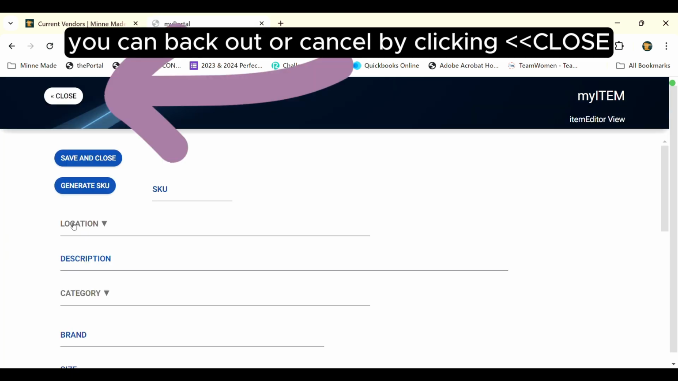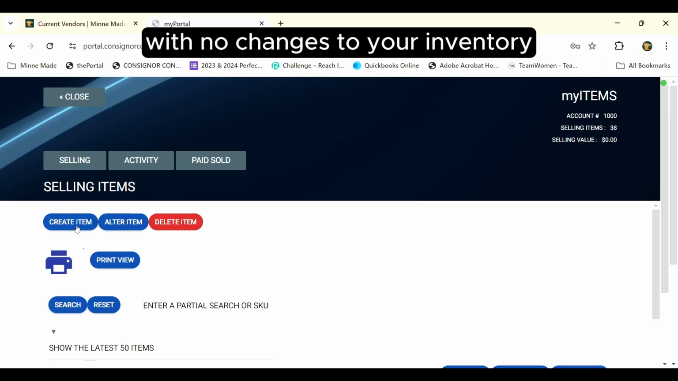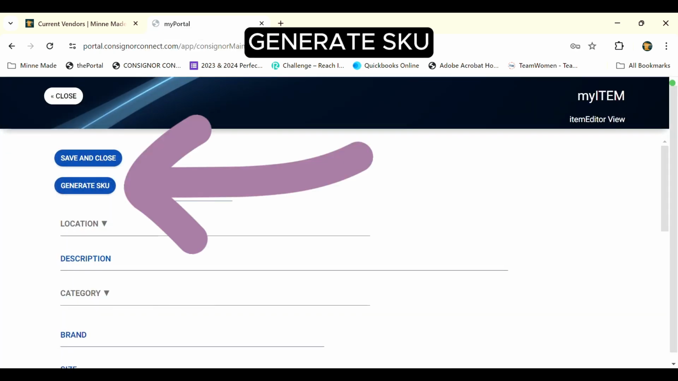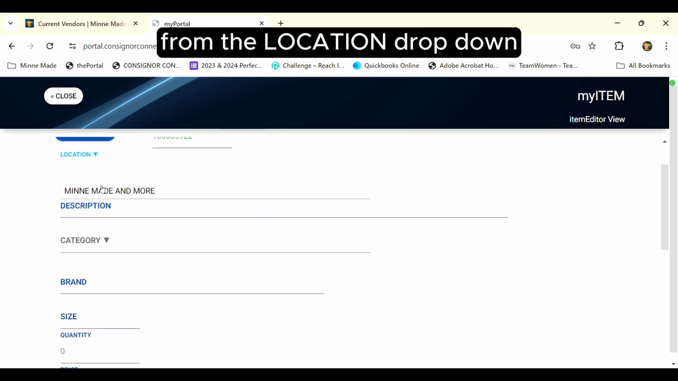At any time, you can back out or cancel by clicking Close. This will return you to Selling or the landing page with no changes to your inventory. Click on Create Item again. The first step to creating an item is to click Generate SKU. Then select Minne Made and More from the Location drop-down.